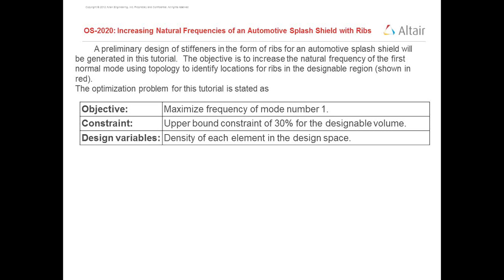So, a preliminary design of stiffeners in the form of ribs for an automotive splash shield will be generated in this tutorial. The objective is to increase the natural frequency of the first normal mode using topology optimization to identify the location of ribs in the designable region.